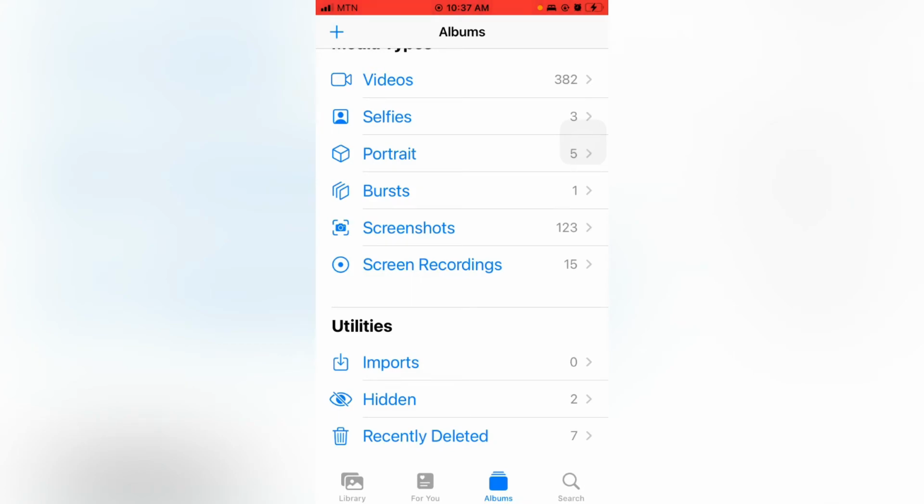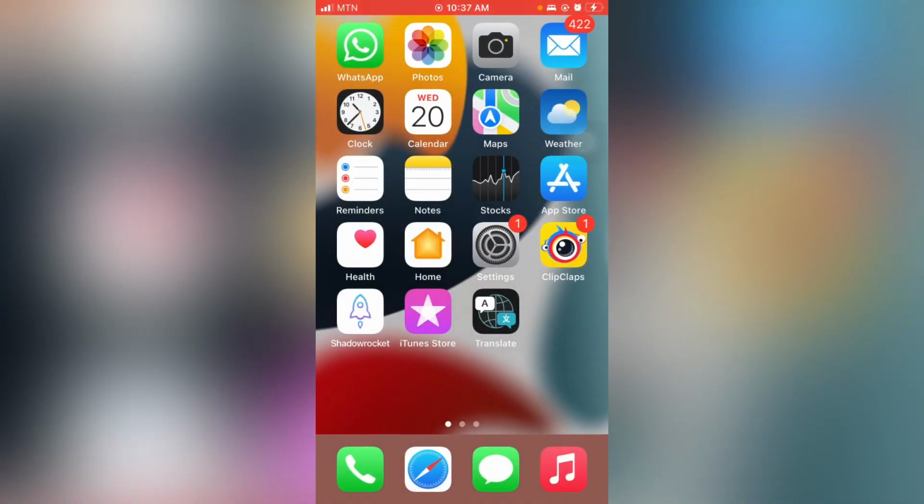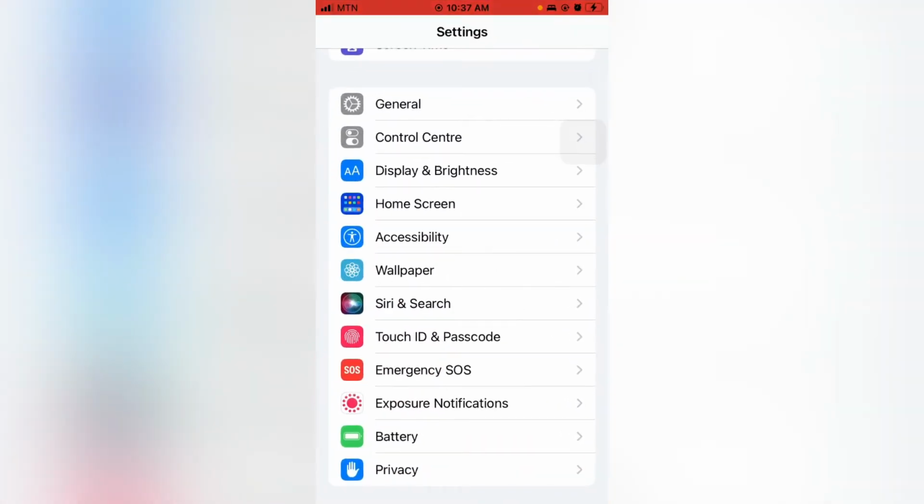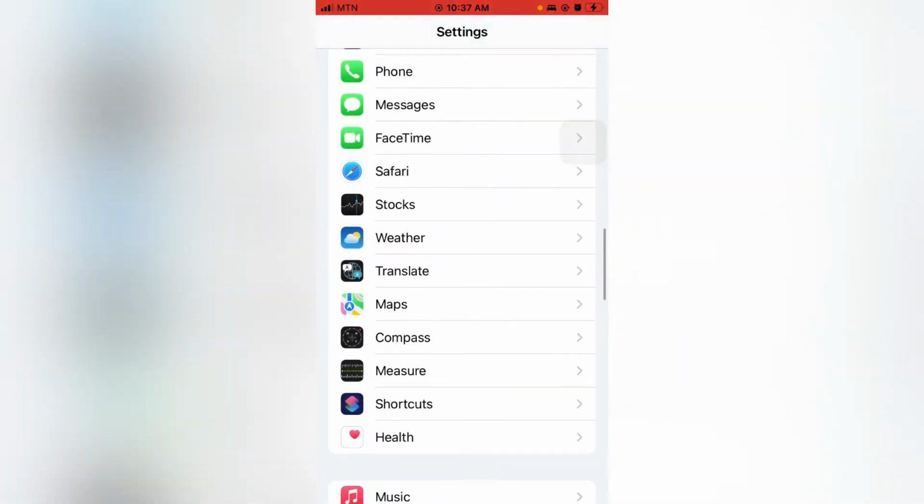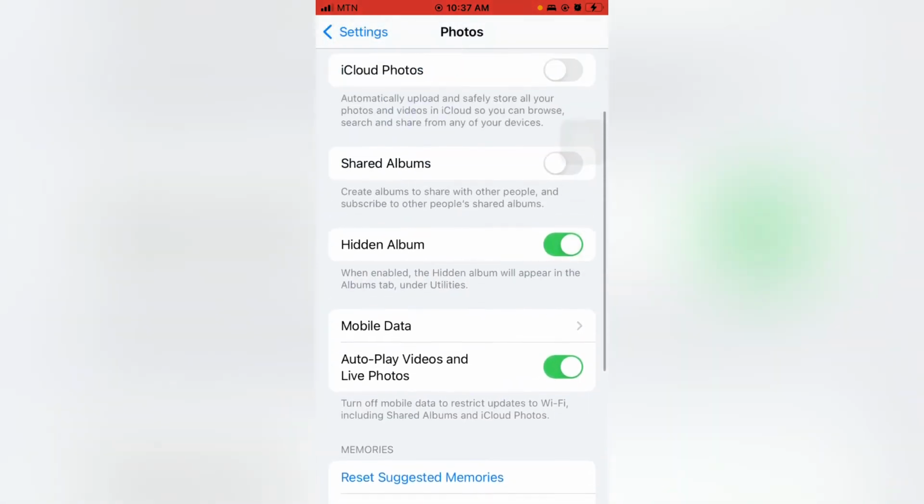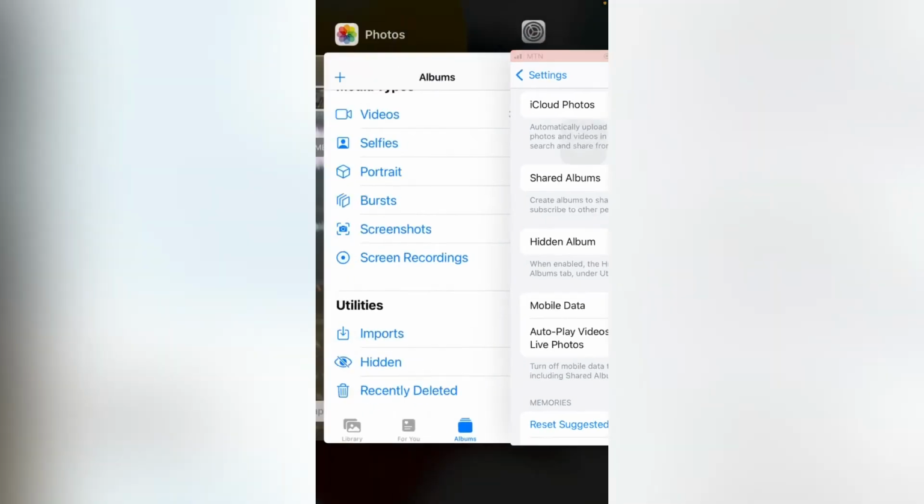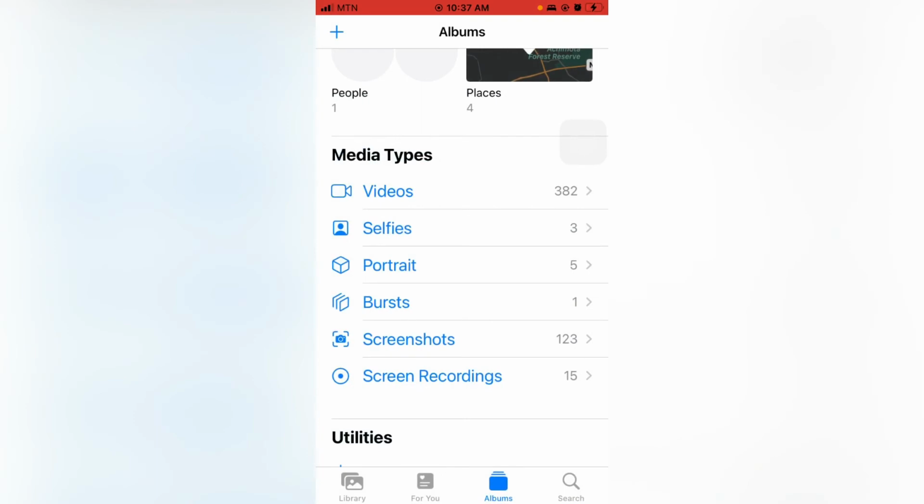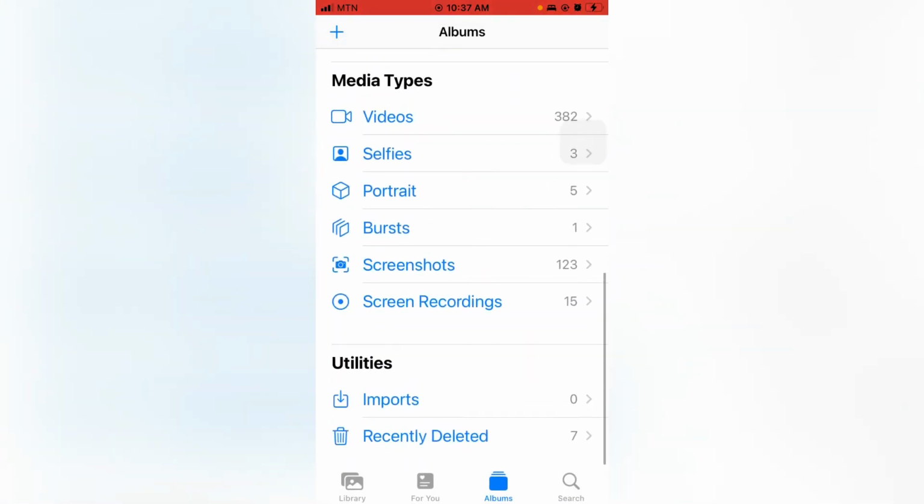So what do you do? You go to your Settings and scroll down to Photos. We are looking for Photos, and then scroll down to see the Hidden Album option, which is on. So we just turn it off, and then we come back to our Photos. So there's nothing to be found there again.